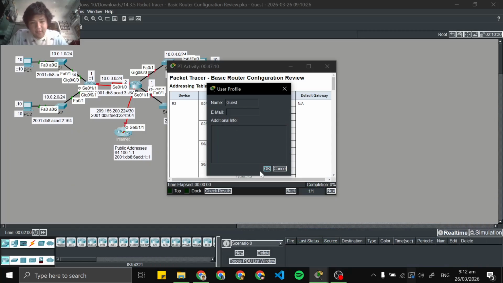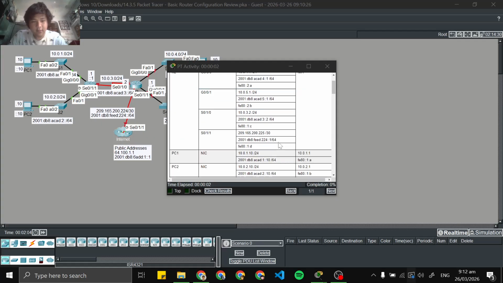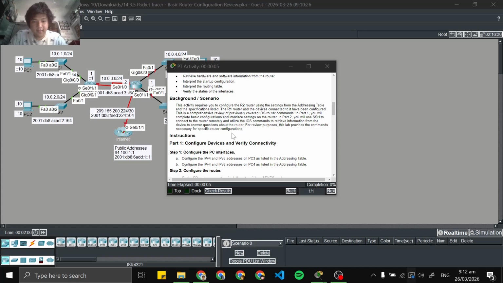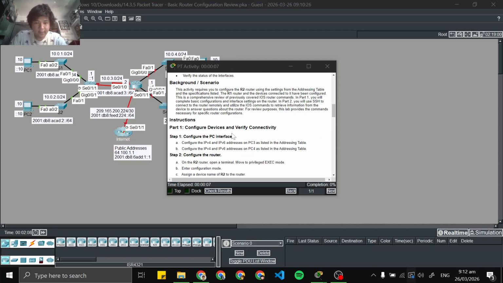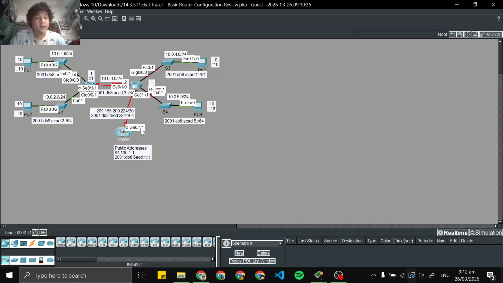Okay. So I've restarted the activity to 0% again since I was already at 100 earlier since I was testing stuff. So let's start. The first thing I have to do is set up the IP addresses, both IPv6 and IPv4, for both PC3 and PC4. So PC1 and PC2 are irrelevant for the meantime since we're only focusing on this and pinging this.